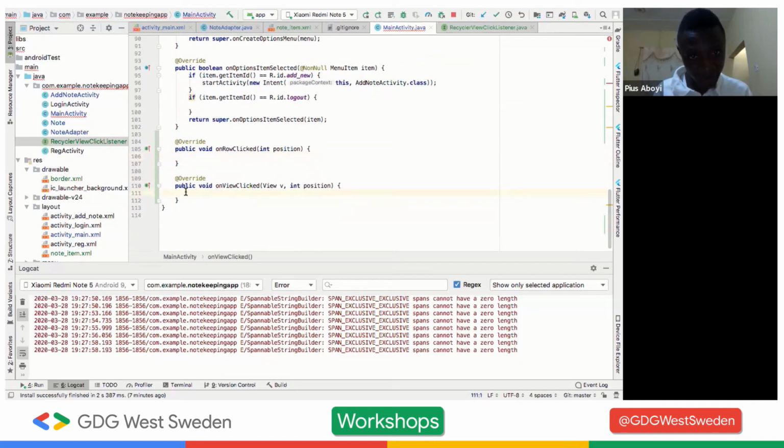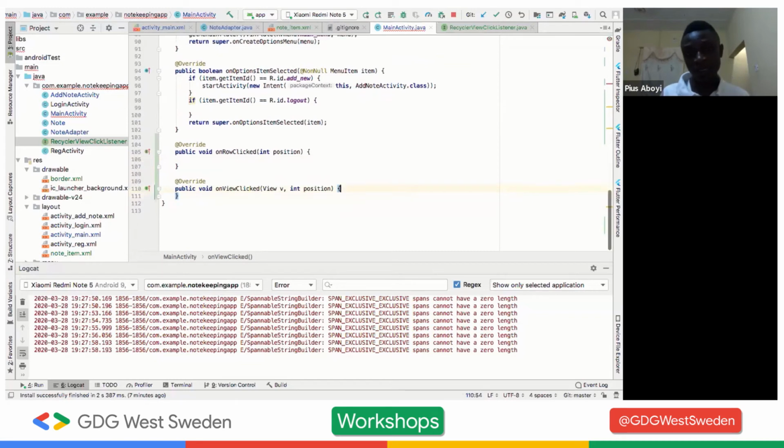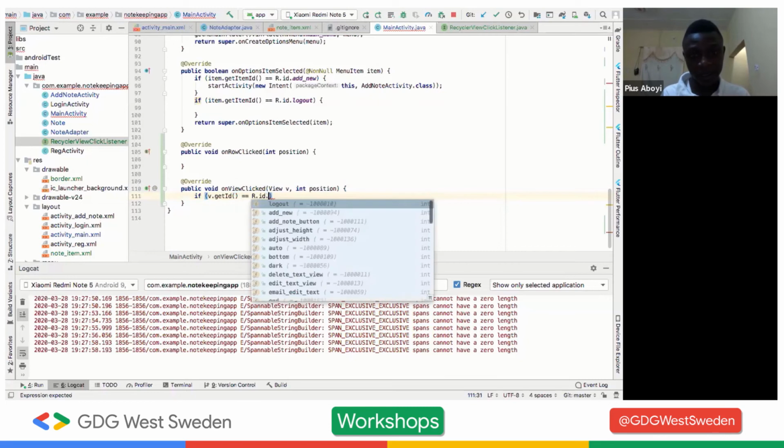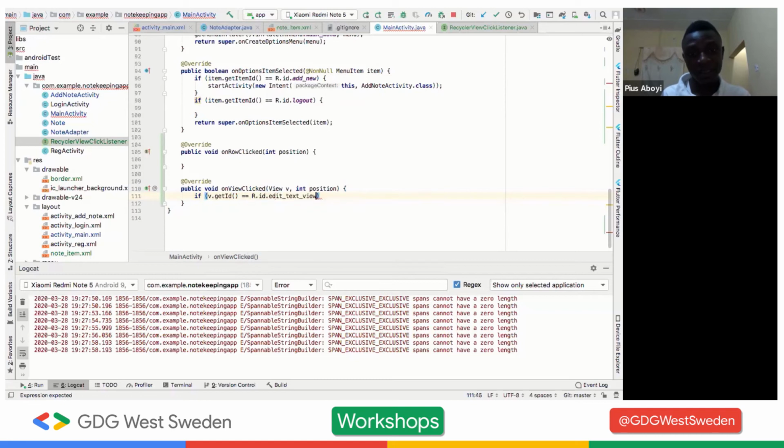We'll be interested in working with this onViewClick, not onRowClick. So for onViewClick, we'll come down here and have a conditional statement that is going to check v.getId equal R.id. We're interested in, let's say, the edit button. So this controls what's going to happen when the user clicks on edit. Before we go further, let's create an object of notes for our current notes.